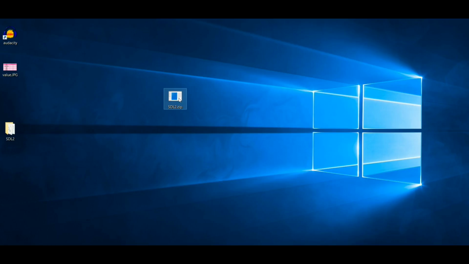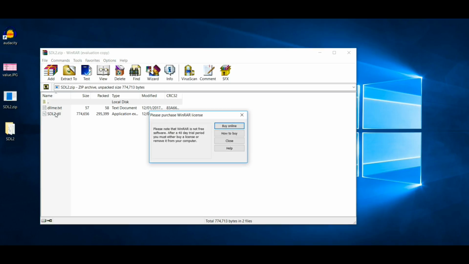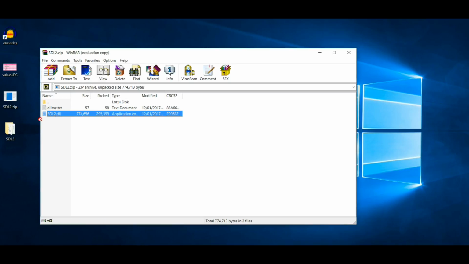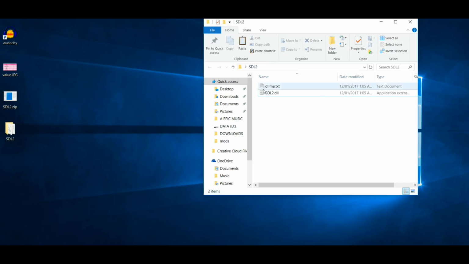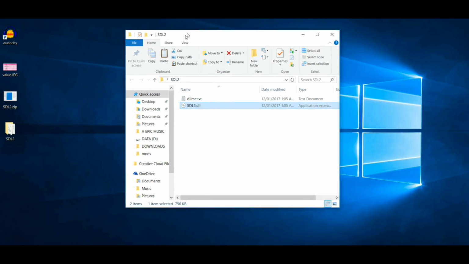have a zip file. What you want to do is go on the file and just drag the DLL to your desktop, and yeah, the DLL will then be on your desktop.